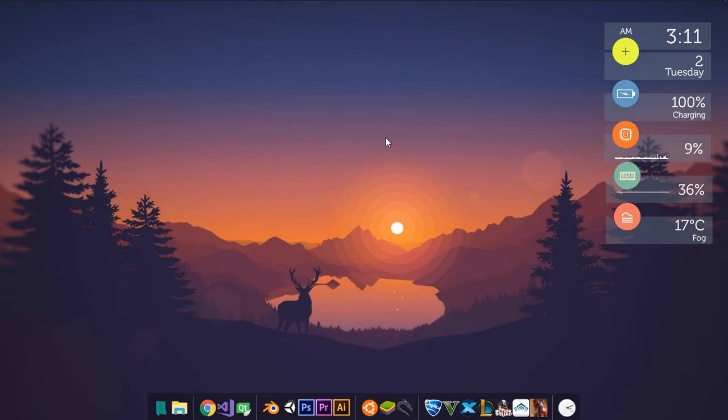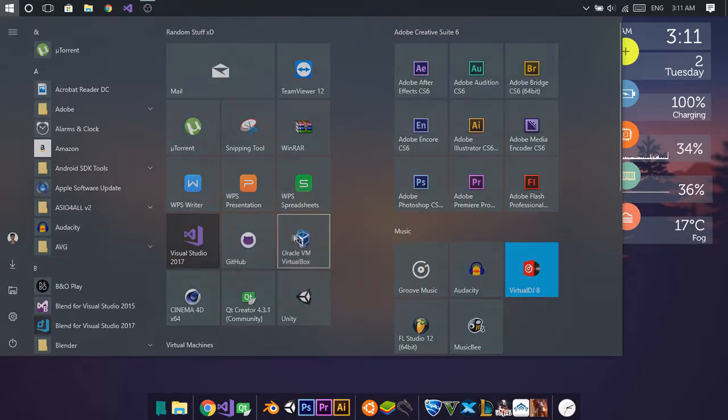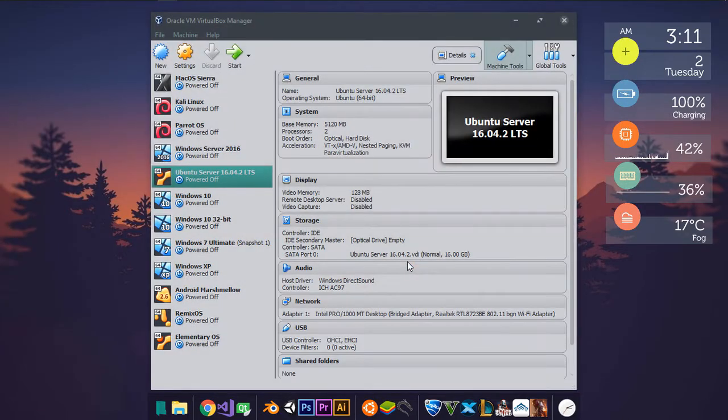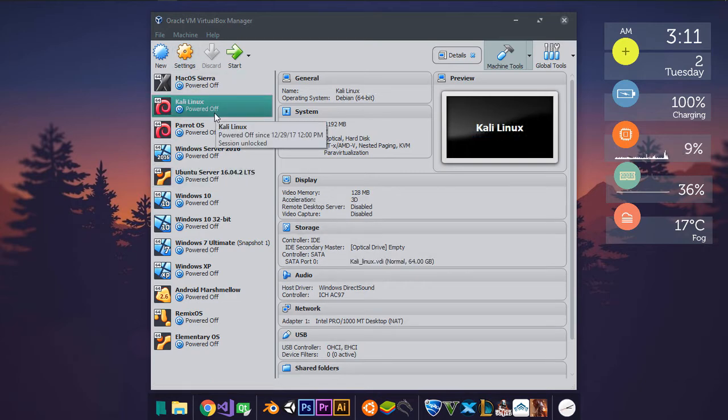And today we'll be learning how to make a virtual machine. This tutorial is going to be based on making a virtual machine using VirtualBox. So first of all, launch VirtualBox. Today we'll make a virtual machine for maybe Ubuntu Desktop.